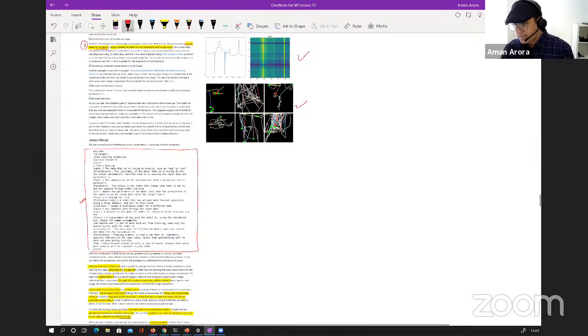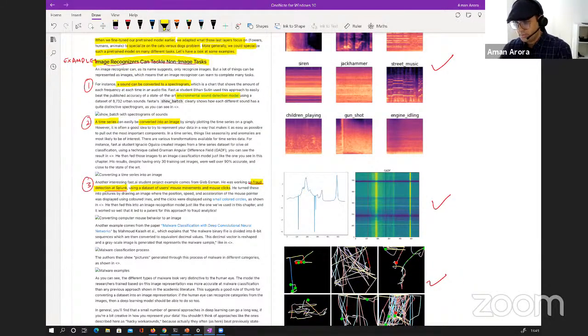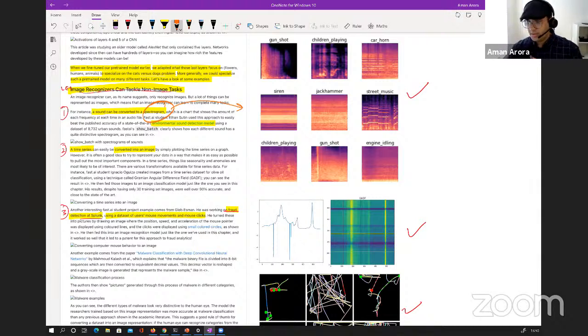So I guess the idea is that image recognizers can handle non-image tasks. Because if you can convert music spectrograms, so if you have a spectrogram and you can plot it as an image, and then you train an image classifier on top, then you're actually able to tell spectrograms apart, so you're able to separate these audios. Like you can tell how a gunshot is different from an engine or from street music. But in essence, you don't have to learn anything new if you know how to do image classification.